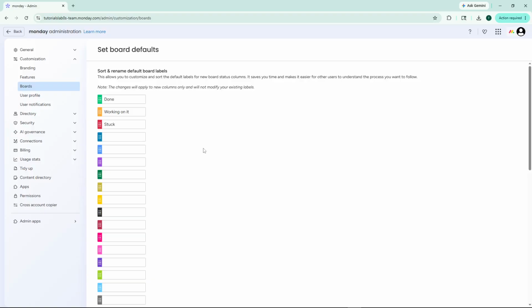Now you'll see a list of label fields that you can customize. These are the default labels that appear across your boards, and changing them here will update them globally throughout your workspace. Type your new label text directly into every field you want to customize. As you enter your new labels, make sure they clearly reflect the way you and your team work. Each label should be specific and meaningful for your workflow so everyone understands what they represent at a glance.